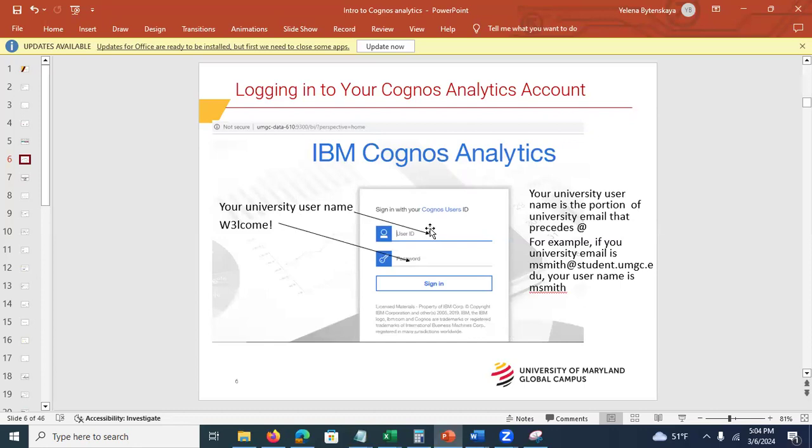At the Cognos login screen, what do you enter? You need to pay attention right now. Your user ID is your university username. How do you know your university username? You have your student email, don't you? So if your student email is like msmith@studentumgc.edu, msmith is going to be your user ID for Cognos. Your password is going to be Welcome with first letter W capitalized, number 3, LCOME, exclamation point.